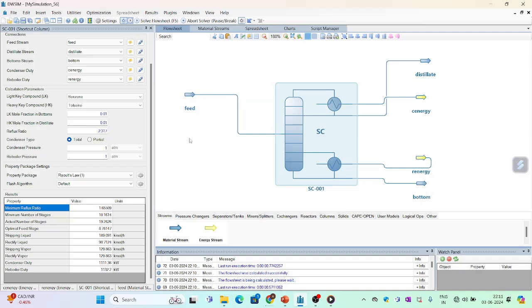So we saw how to simulate a shortcut distillation column, and find out the minimum reflux ratio, minimum number of stages and also the optimal feed stage.